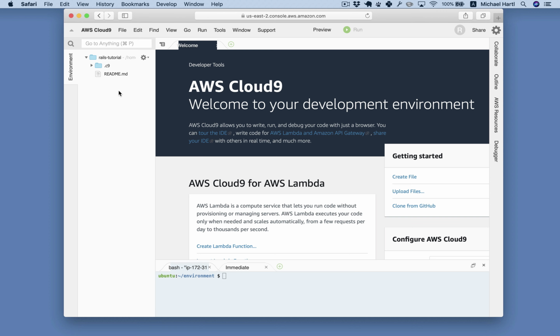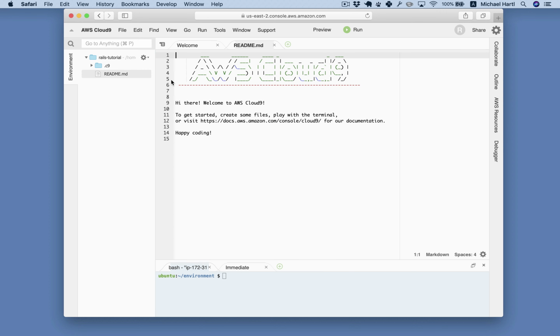Here we have a file system navigator on the left. There's a text editor here in the middle. And then at the bottom, there's a fully functional Linux command line terminal.